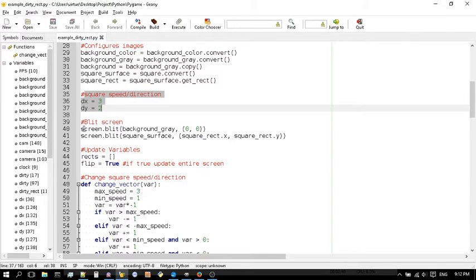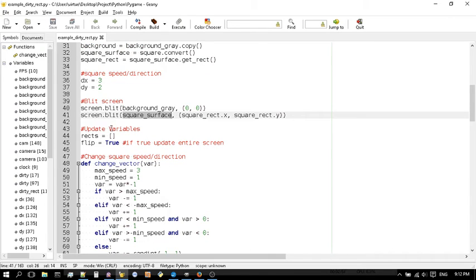And then I blit the screen here, blit the screen here. I blit the square. So this blits the gray background initially, and this blits the square on top of it. And then I made some variables. I called them update variables because based on what values these contain, the screen will update differently. So if this is true, it'll update the entire screen. If it's not true, it'll update the rects that it finds in here. If it finds no rects, it's not going to update anything and just kind of pass it.